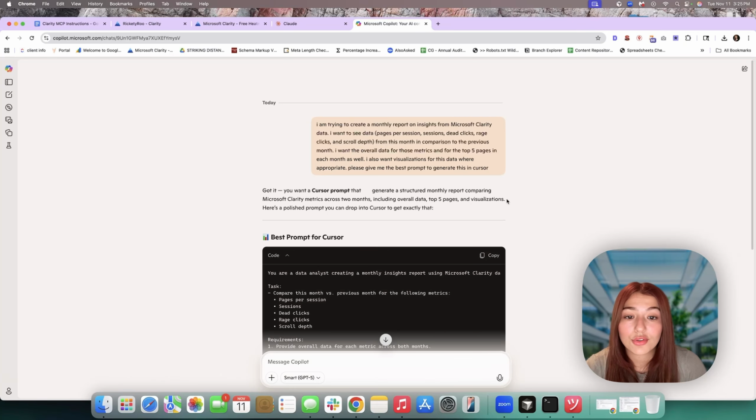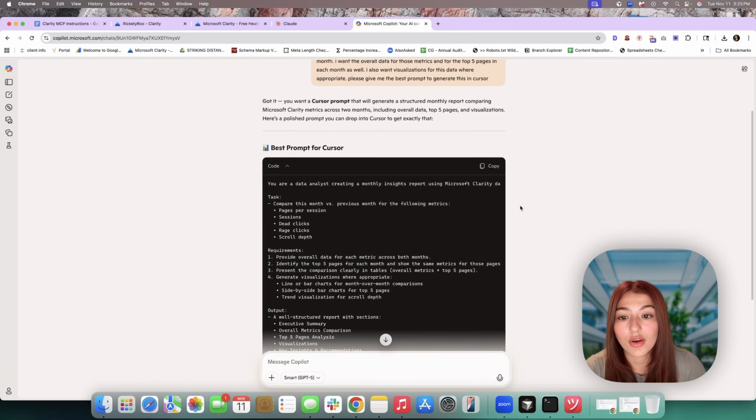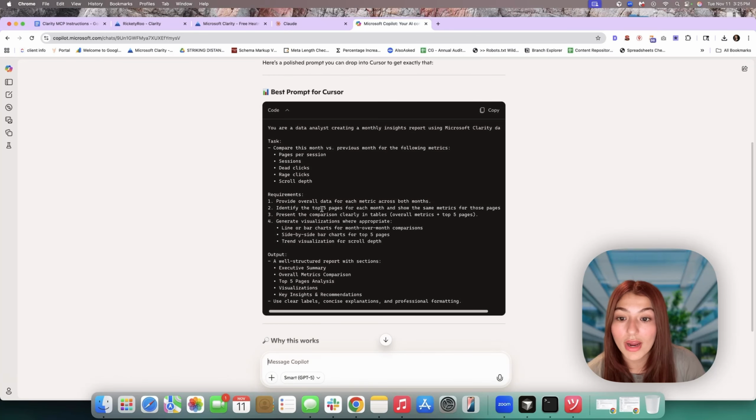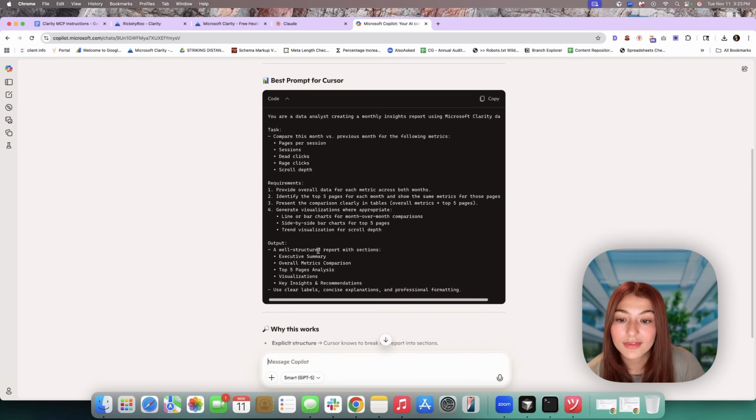And there we go. We want a Cursor prompt that will generate a monthly report comparing the Clarity metrics across 2 months. So here we go. It will format in a way that is best for Cursor. So it'll give it the task, the requirements, and the output.